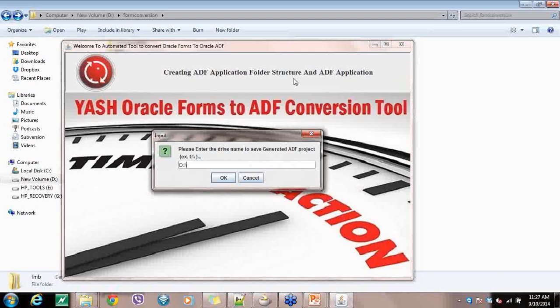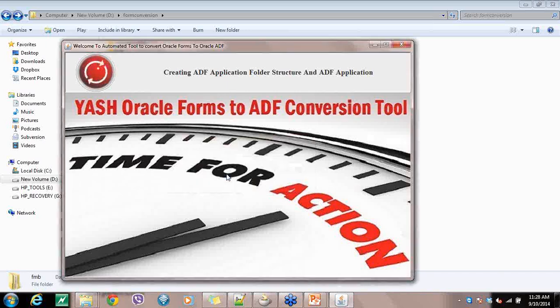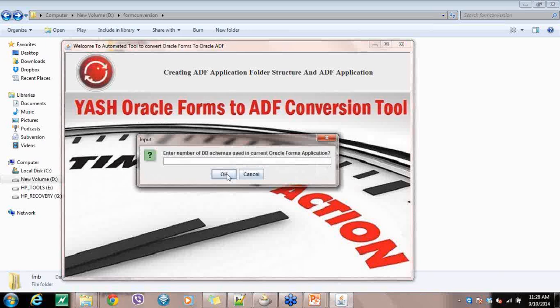So let's say I want to create it in D drive. Once we provide the details of where I want the project to be created, I need to name my new ADF application project. So let's say I name it exam webinar ADF app, much better. Once I provide this information, the FMBs which were analyzed and the application name will be used to create my ADF project.